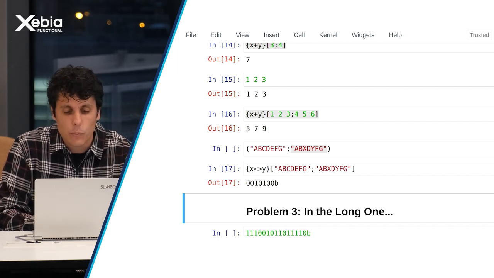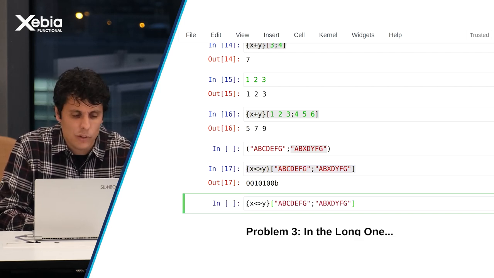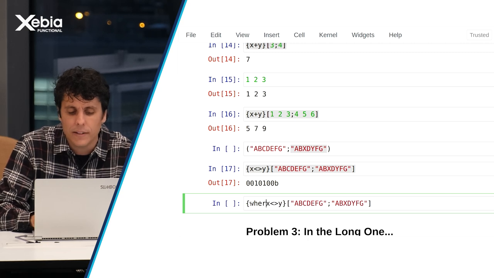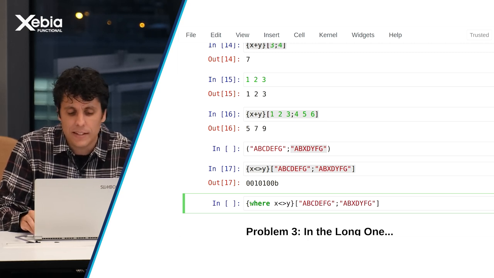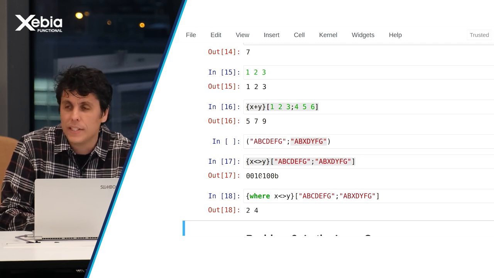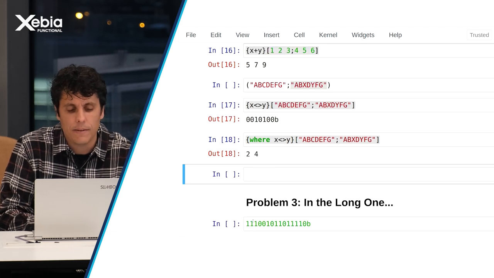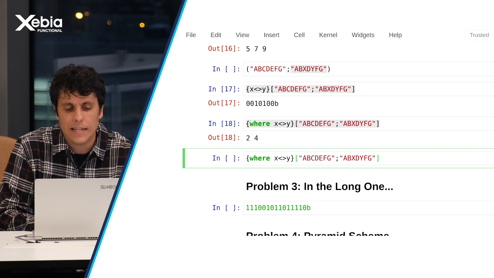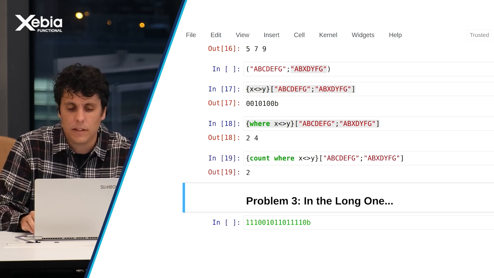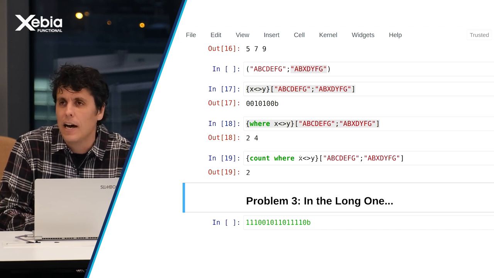So now the next thing that we can do is simply to get those positions, we can use the where to count the number of positions that are true. By using where, we get a list of the elements which are true in this Boolean vector. And finally, we simply count here. And we get the two. Okay, we count where the elements are different. Okay, this is very intuitive.